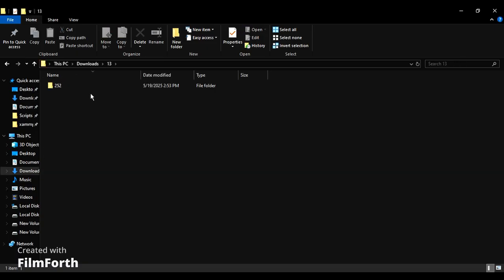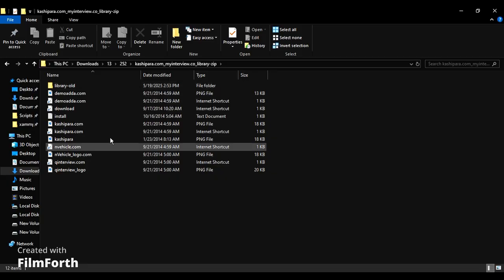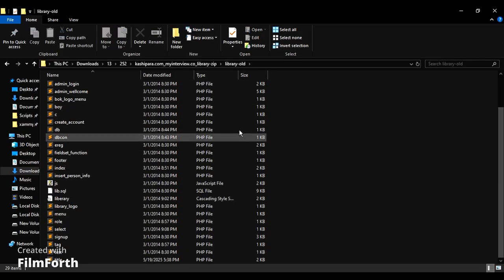Let's move forward. You can see a few files and open the library_old folder. Here you will find all the PHP files, image files and lib.sql, which is the database for the project.